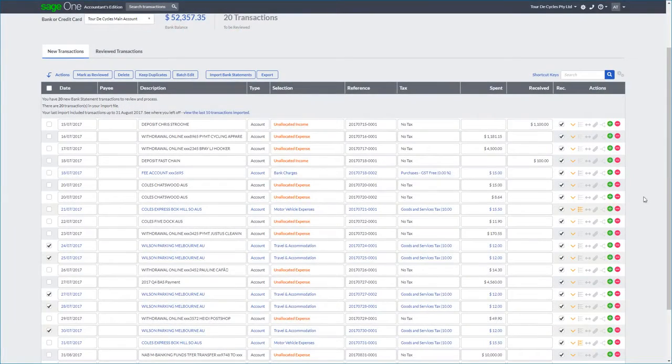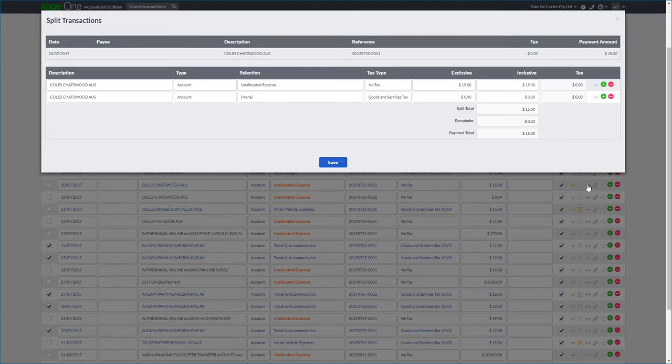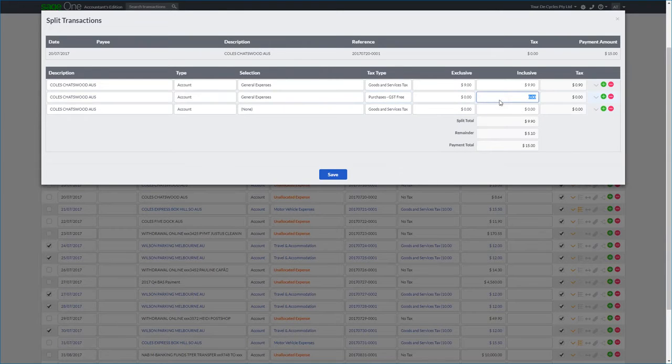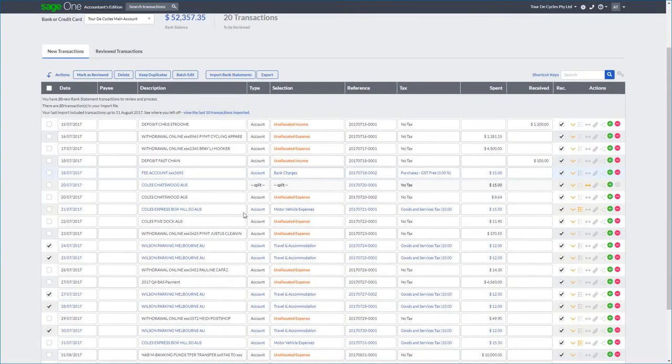If you want to split a transaction into various accounts, click the Split icon. Hit the plus icon to add additional lines and edit the amount, accounts, and tax code of each line item. Click Save to continue. Once the split is saved successfully, the Selection column will show the word Split. You can click the Split icon to edit the split later on.